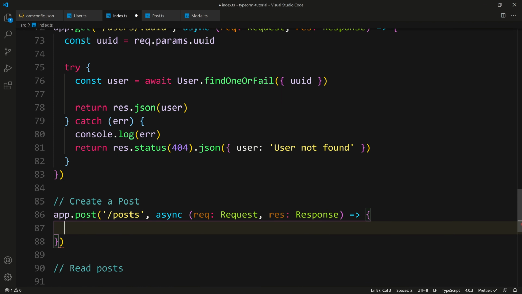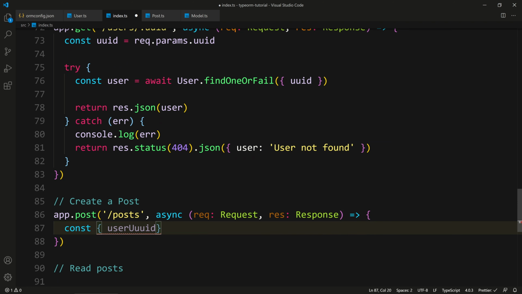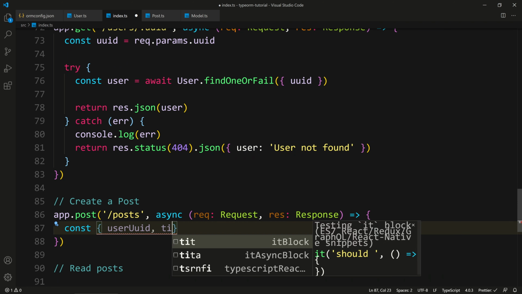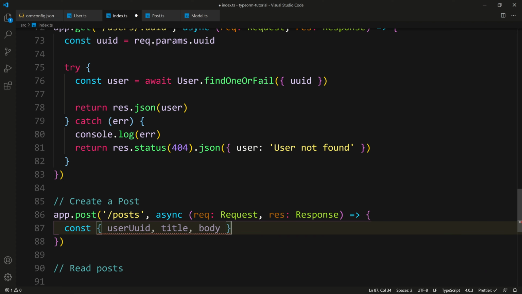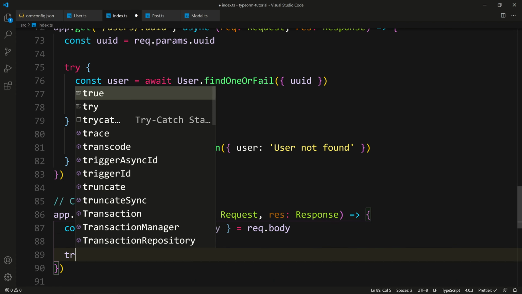We'll do our error function, and here we'll say const. Of course, we don't have authentication, so we're just going to obtain the user UUID from the body. So we'll say userUuid, and the title and the body equals request.body. So let's create this post.